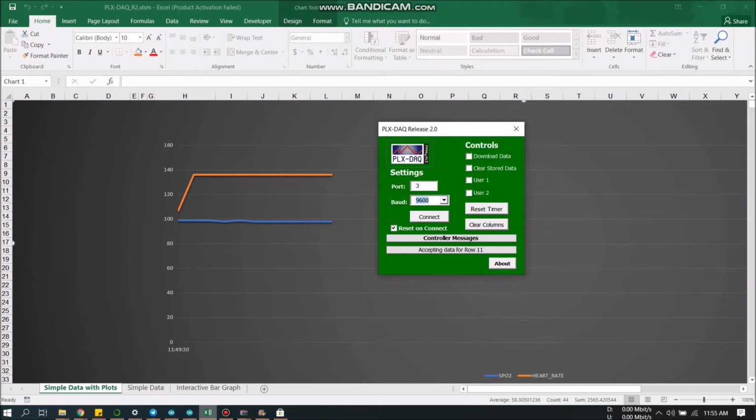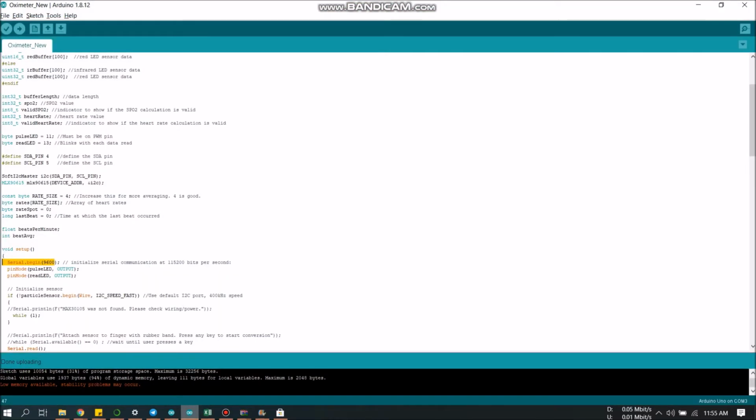The baud rate which we have set for serial.print, which we do in Arduino, should be 9600 or something else, usually 9600. So I've entered these two values over here. I'll select clear my stored data and reset on connect. So whenever I push a connect command, it should reset my Arduino board and it should start getting fresh data. This is all about the Excel part. Now let's jump into the code and check what changes have been done.